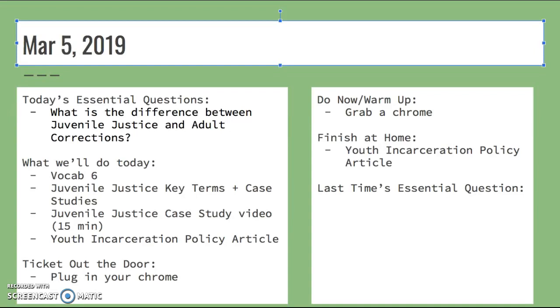Okay, so let's go over our agenda for today. Today, a little time to study vocab 6. And we are going to officially start juvenile justice. It's our next unit. We can say goodbye to House on Mango Street. So we'll start with some key terms and case studies, and then watch a quick video on the reality of juvenile justice, and then you guys will have an article to read. If you finish the article in class, you have no homework. If you don't finish the article in class, that is your homework.